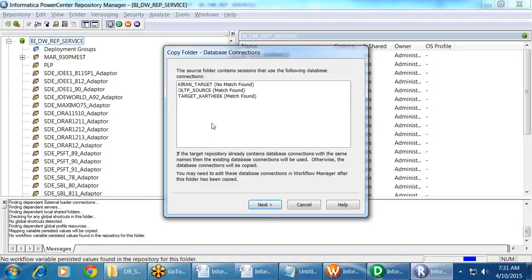See, it has thrown an error now. When I try to do that, it found a match for these two things, but it didn't find a match for this one. That means this connection does not exist in your destination repository. It is asking you to create the connection first and then merge. When it is copying, first it will check what connections are used by your objects, and then it will try to match whether the same connection name is already present or not.